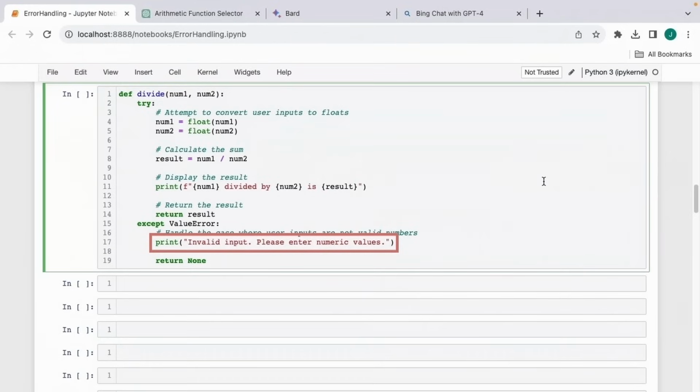So in the except block, we'll simply print out to screen "Invalid input, please enter numeric values." Notice the except block simply says ValueError, not ValueError as e. That's because I'm not storing that error in a variable. I don't really need that error in a variable, so I've just left that out.